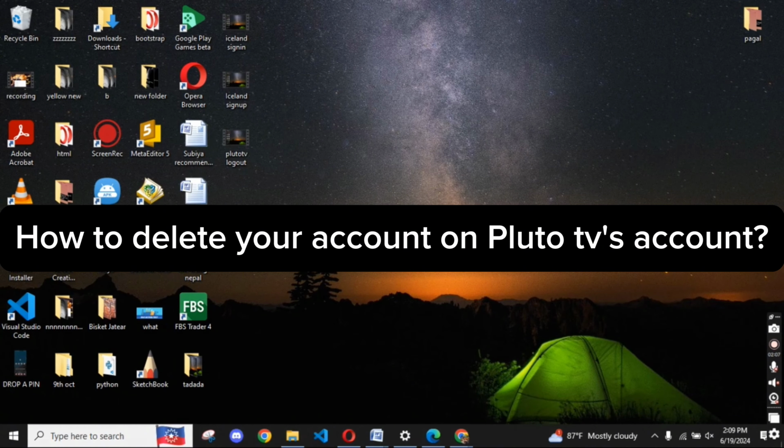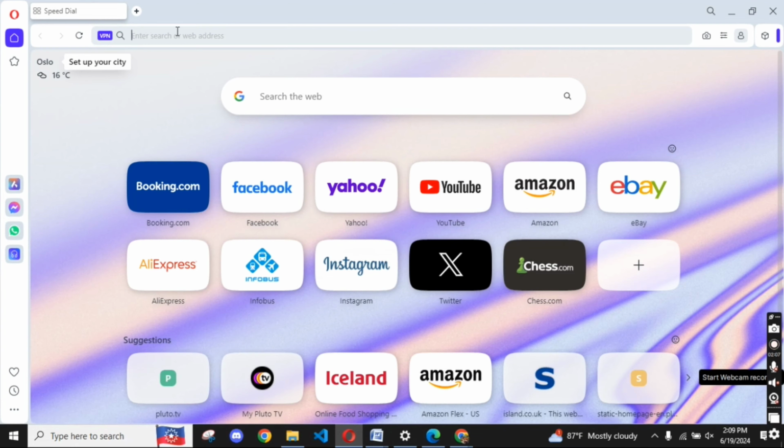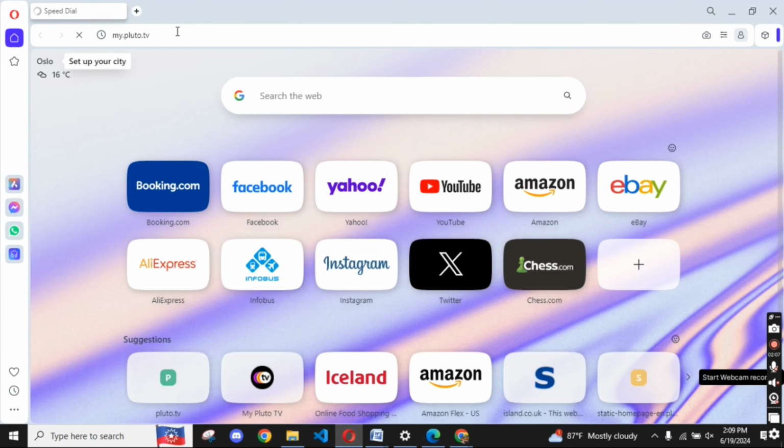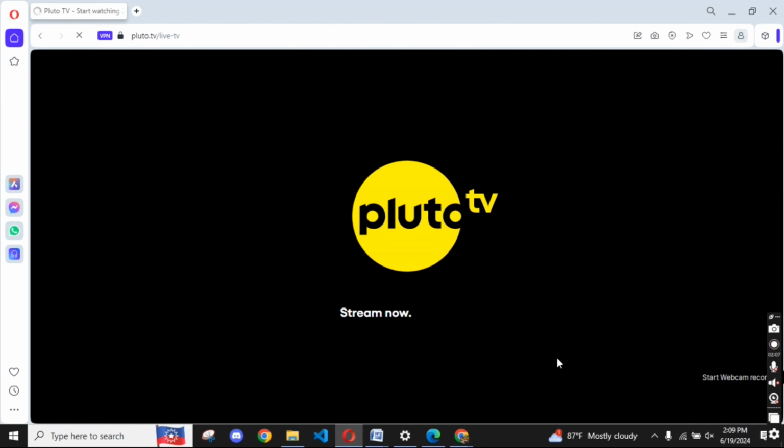To delete your Pluto TV account, firstly go ahead and launch any web browser of your preference. On the search box at the top, type in my.pluto.tv and make a search. Log into your Pluto TV account and the home page of your Pluto TV account will appear on the screen.